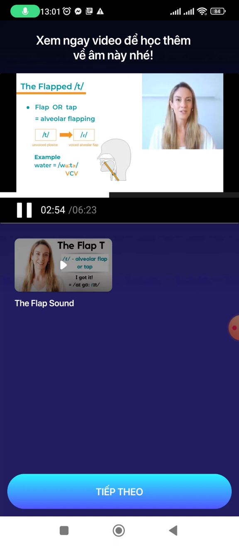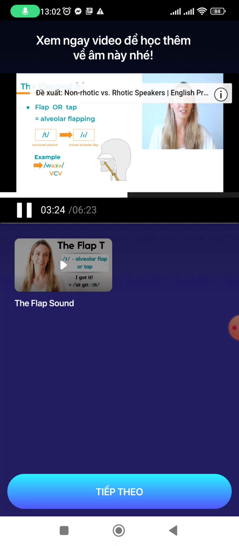We have the word water. Now there's a T sound in the middle. You can see we have a vowel first, A, then a T, and then we have a final vowel. This is our schwa at the end. However, in North America, for example, when somebody uses this word within a sentence, it will usually sound different. It will sound like this: water, water.